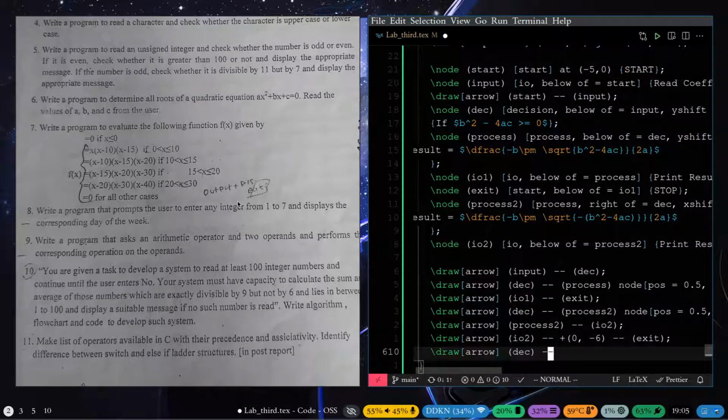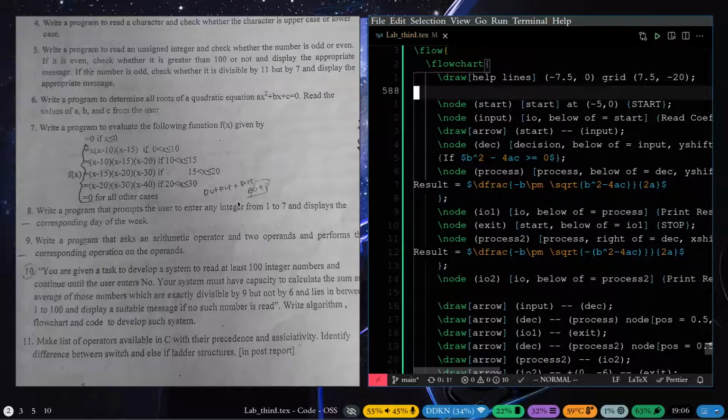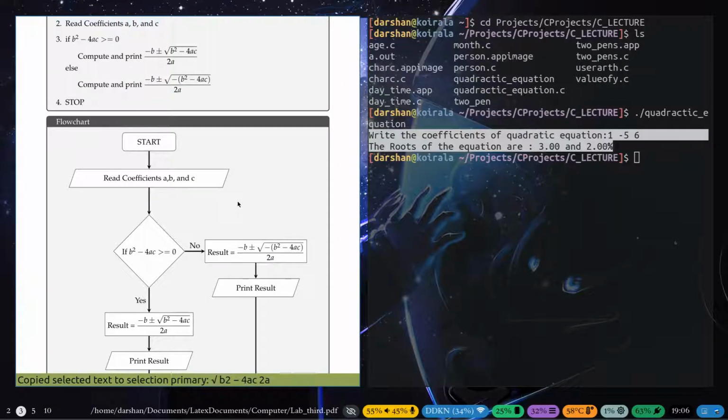Not deck to. It is from process to IO1, basically. Right. Okay. So I think I can comment these help lines out. Help lines are just for help, as you think, right?